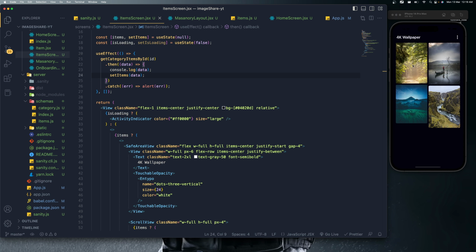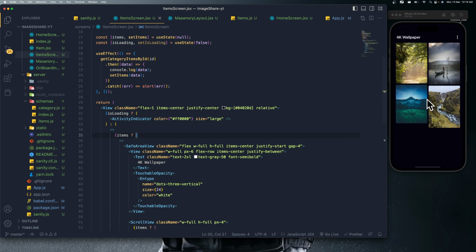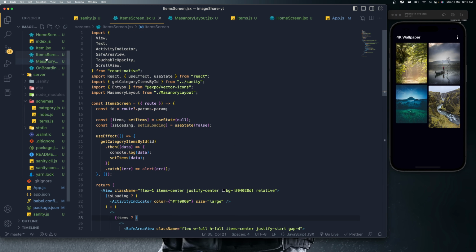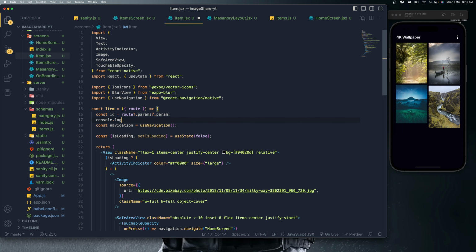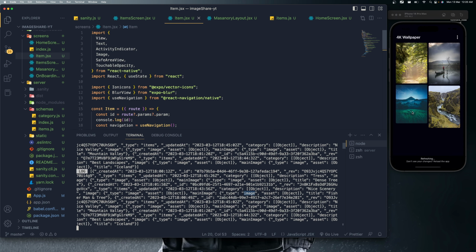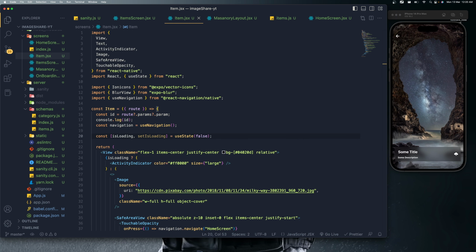So now when we are tapping this, it should print that it is passing the item. So in the item, we need to fetch that specific item, just like the same way what we used to do. So here we are having that item. So let's console.log that ID, so that let's see what ID we are getting. So now if I tap this, we are getting that ID. So using this ID, we need to fetch that specific data so that we can display it in the item screen. So let's go there and fetch that specific ID by sending this.